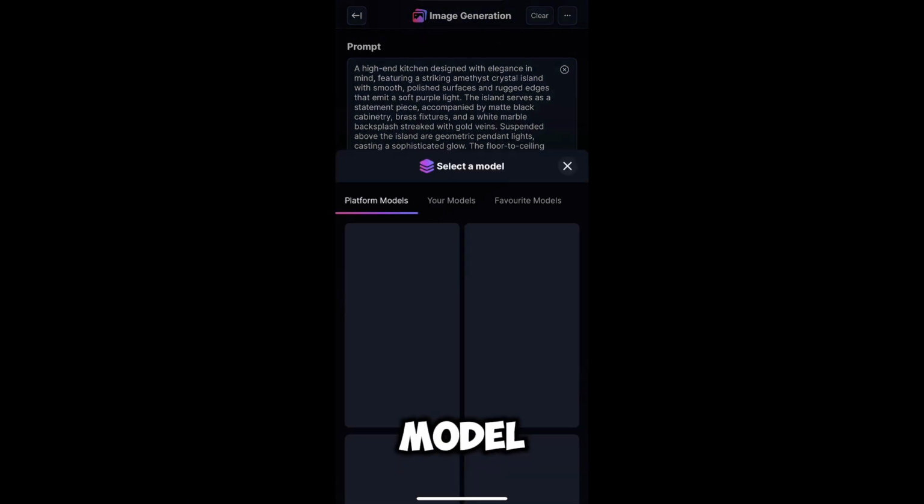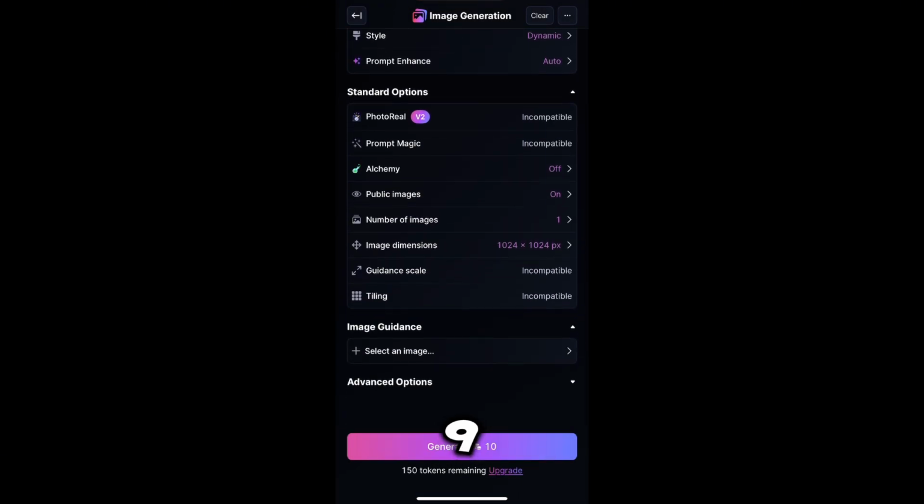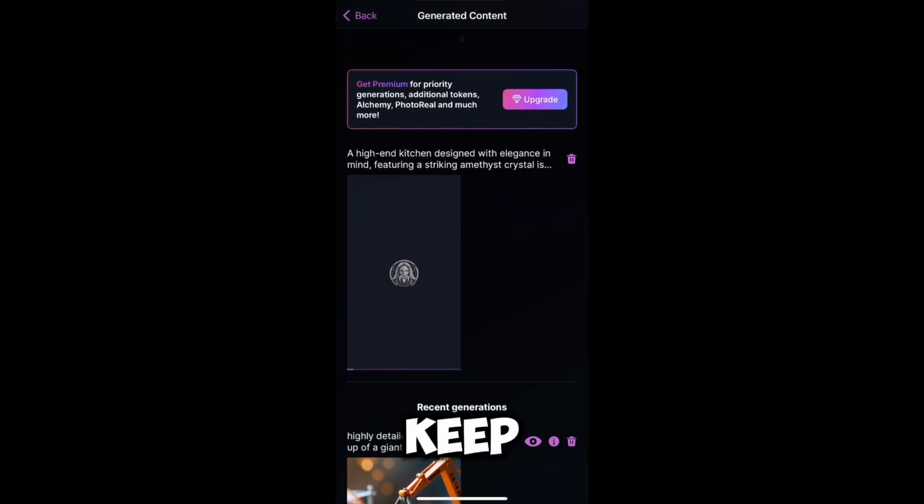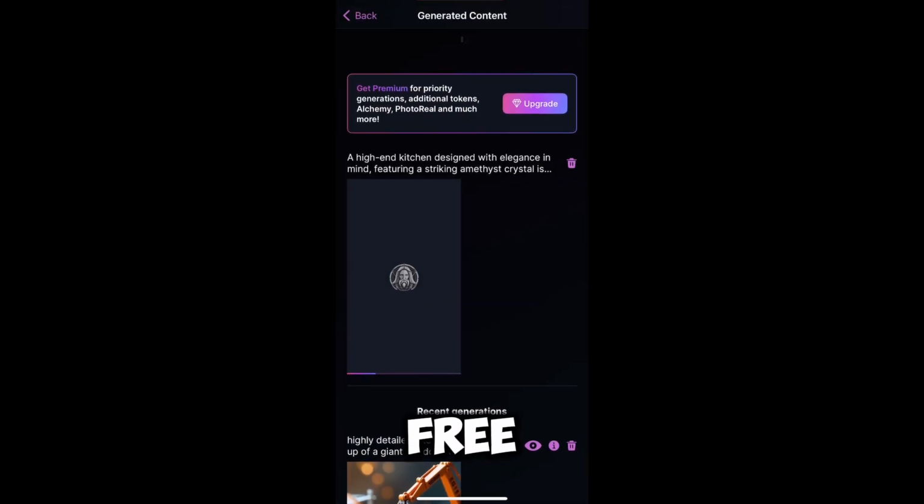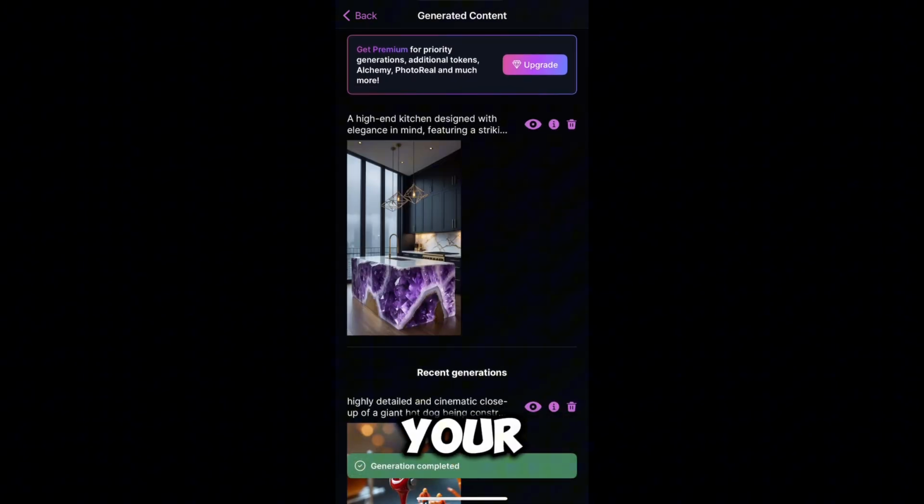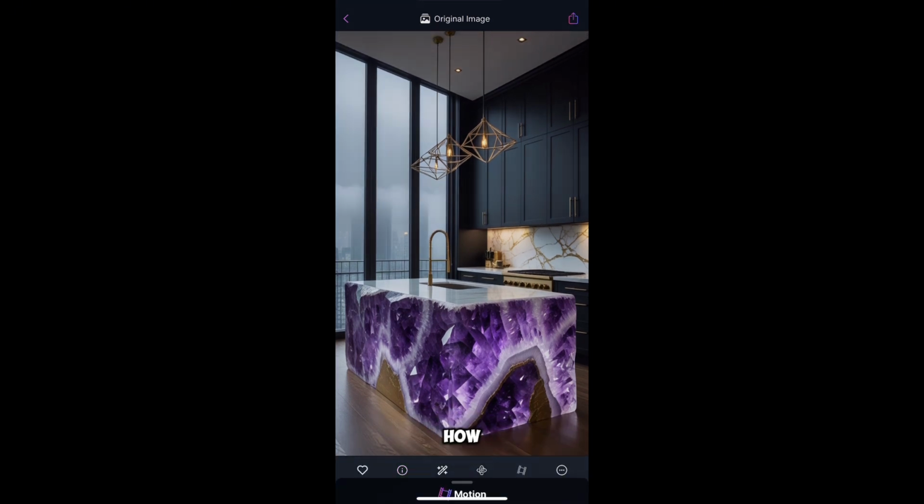And make sure for your fine-tuned model, you click on Leonardo Phoenix 1.0. And make sure you choose 9:16 for your image dimensions. Then click on Generate. And keep in mind you do have 150 free daily tokens that Leonardo AI does give you every single day for you to create your videos and images, so definitely take advantage of them because they are free. And this is how our image looks like.